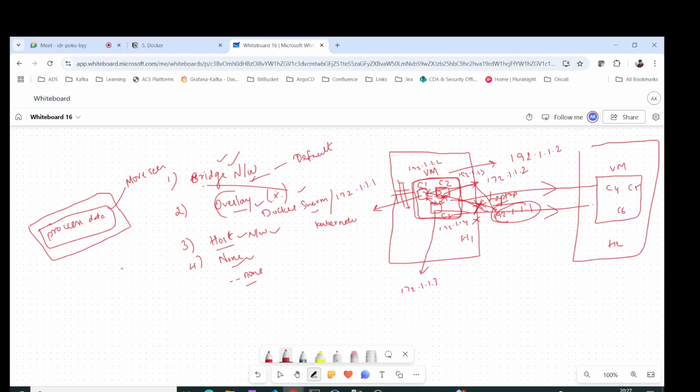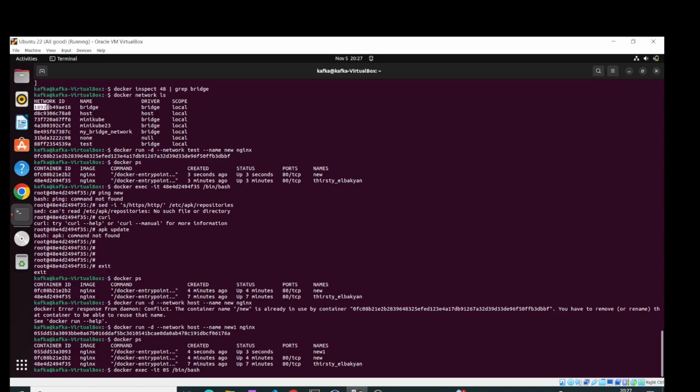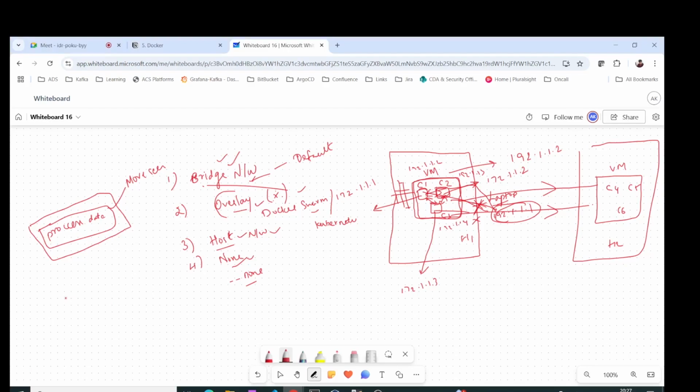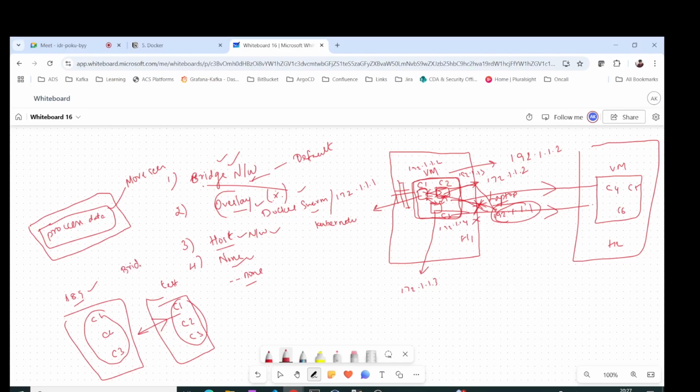I will show you. These networks are nothing but, for example, if you see here, this one, 189. If you are using 189, that 189 ID will create a network, and you are creating container one, container two, container three. These three will be able to communicate. Then I have created one more network, test, and then you have created container 1, container 2, container 3. These two will be able to communicate, but these two will not communicate. And this is a bridge network.